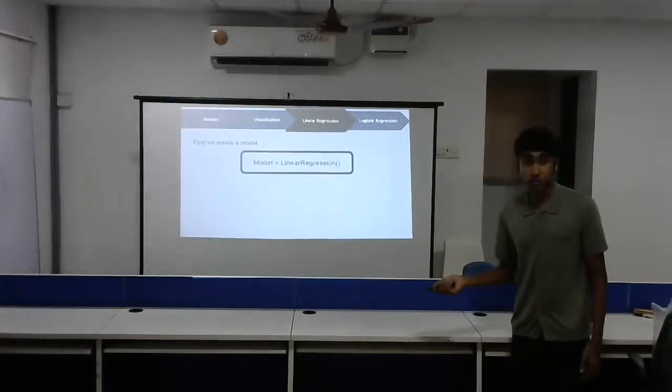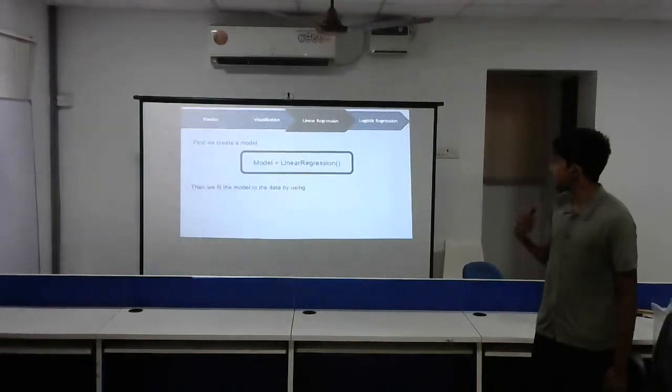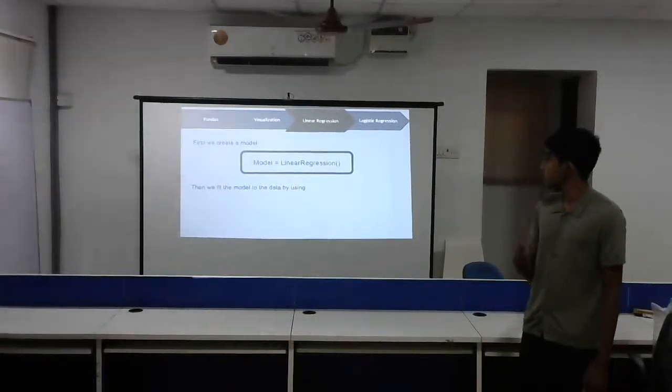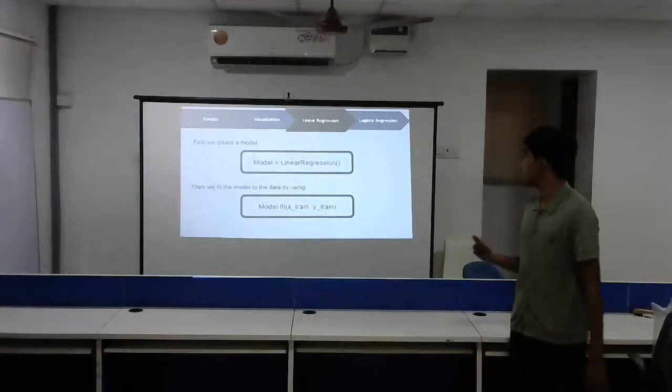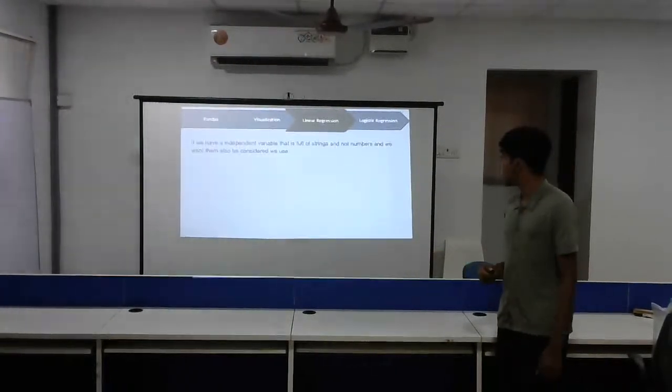So first we have to create a model, where we just have model equals LinearRegression, and then we have to fit the model to the data by using .fit, and I just have the x_train and the y_train data.